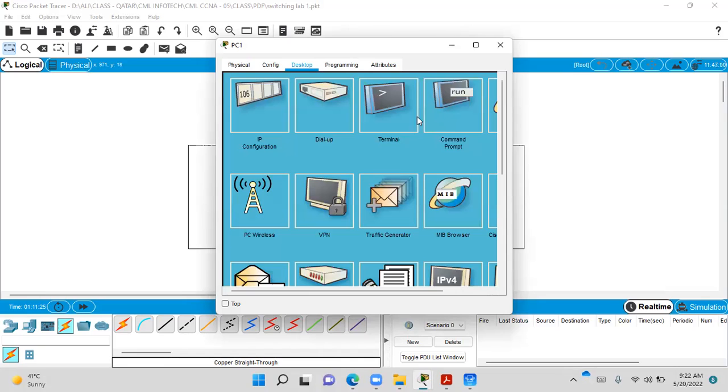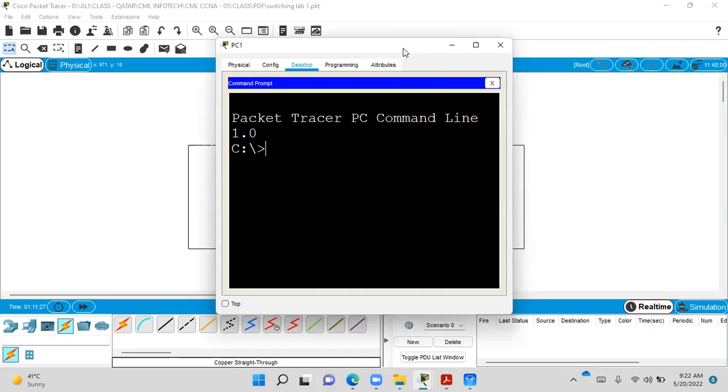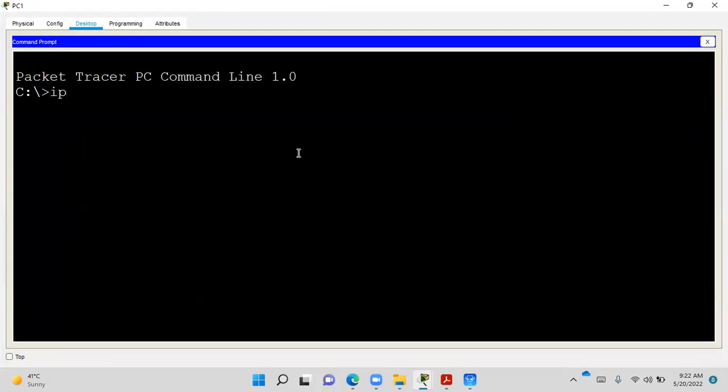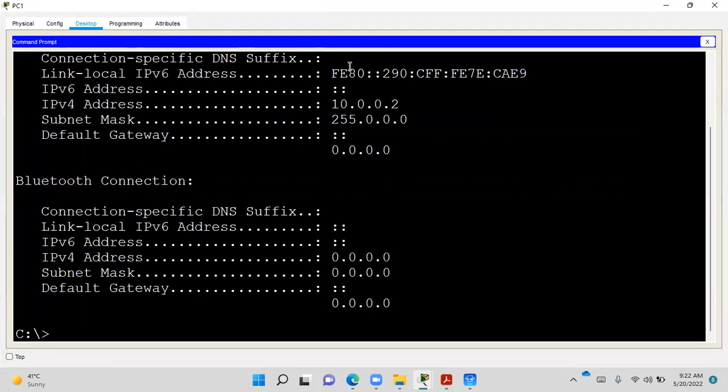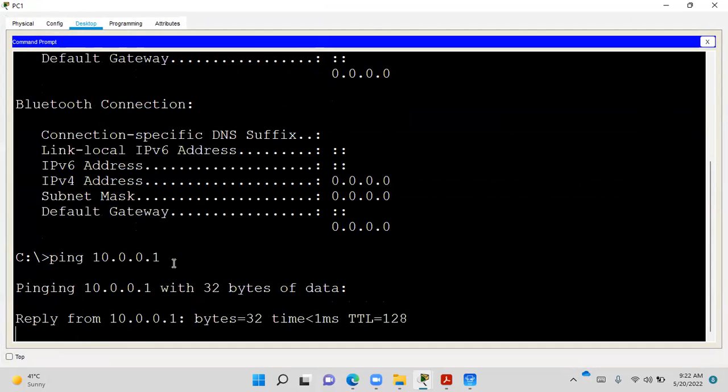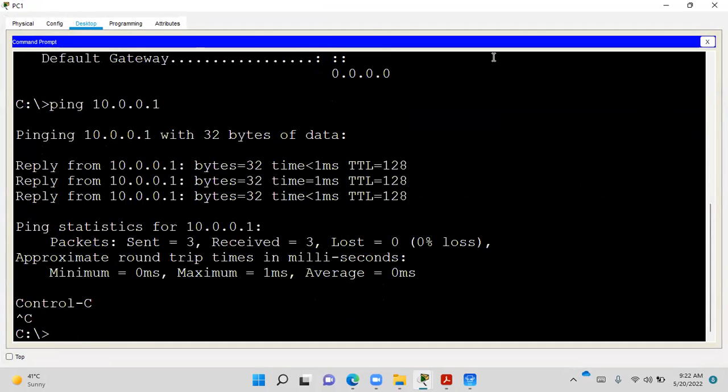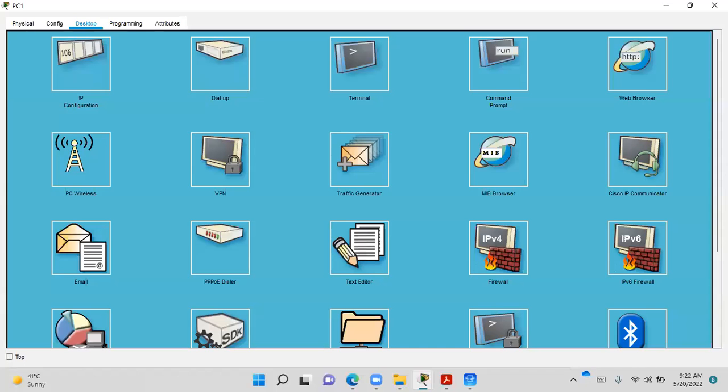Now I'm going to the command prompt. With ipconfig, you can see this system's IP is 10.0.0.2. I'm trying to ping 10.0.0.1. Yes, so my two systems are communicating with each other.